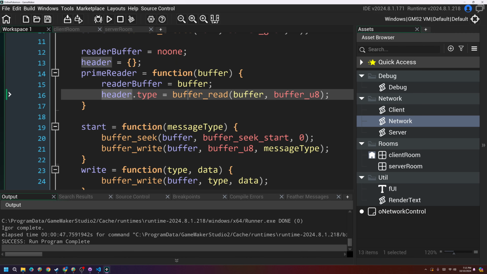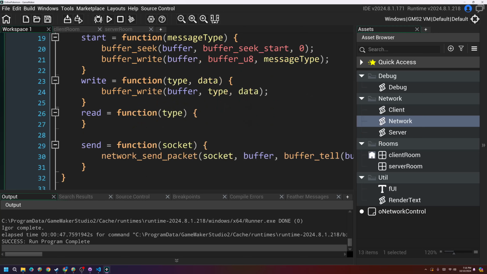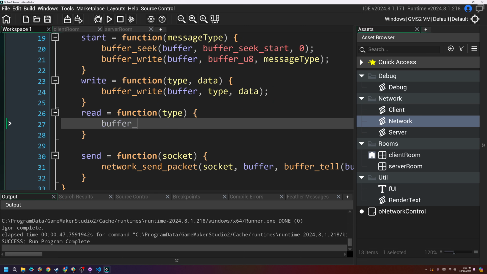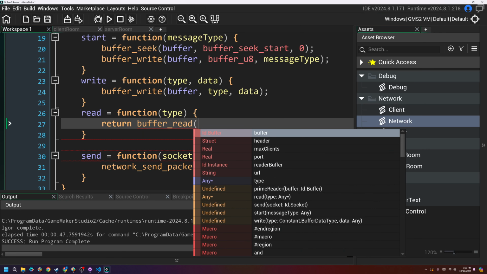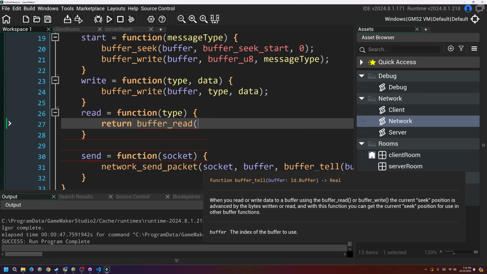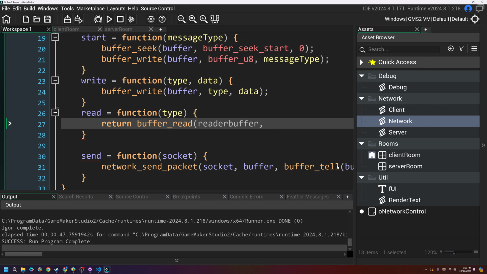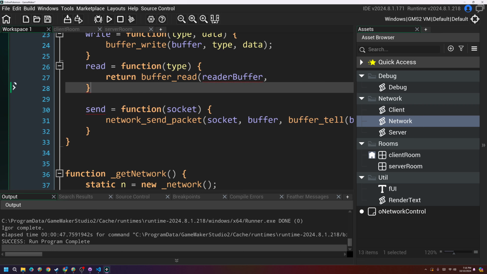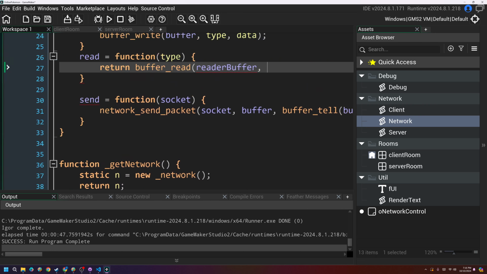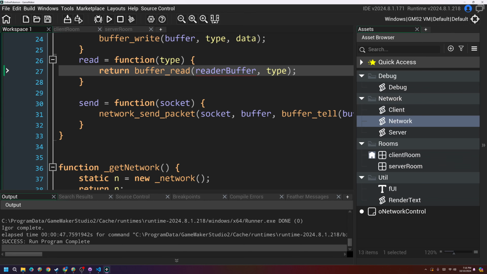We can get the header anytime by looking at the type. And then we don't need to create a separate function for it. So anyway, under the read, we're going to return buffer read from the reader buffer. Reader buffer, and that needs to be capital B, and the next parameter is the size, right? The type. Yep, there we go.